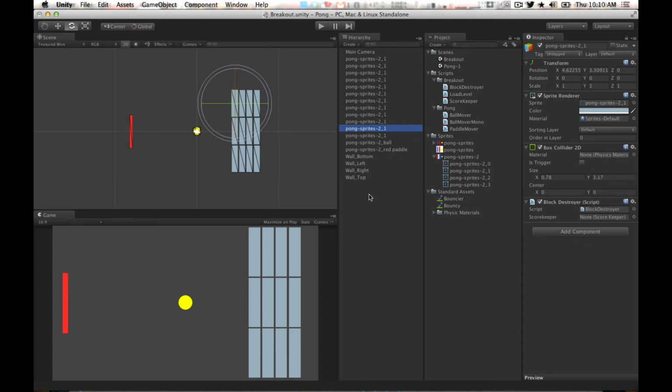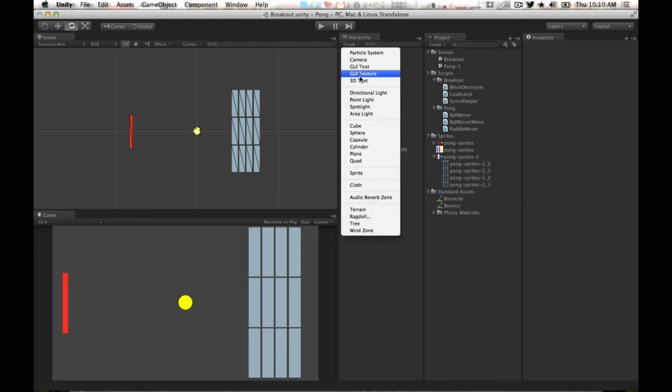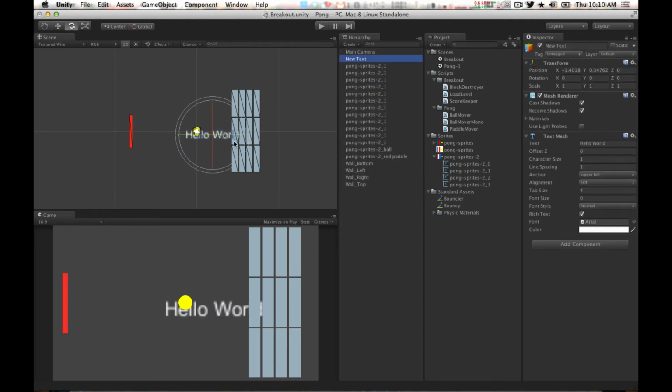Now we need to set up the scorekeeper. So we're going to create a 3D text object in the world. Then you just gotta sort of move it where you want score to be. It looks super pixelated right now. That's fine. We're gonna fix that.